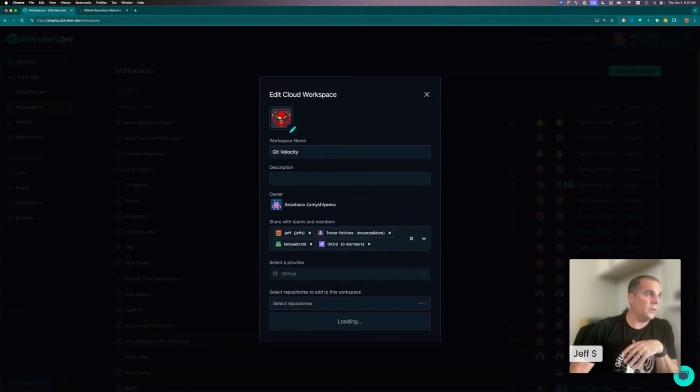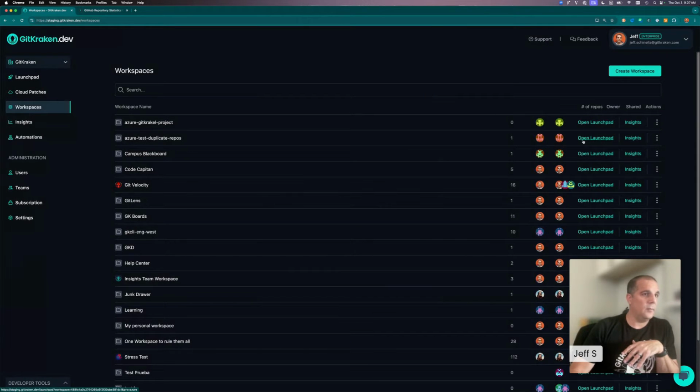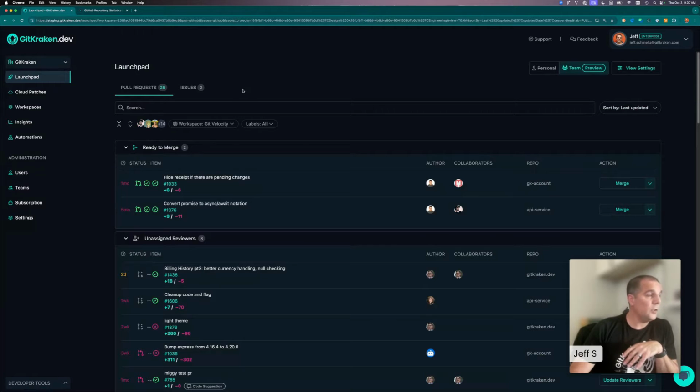And so when you're looking at Team Launchpad, which we can get access to quickly from here, you're not only looking at the pull requests based on those repos, but you're also seeing the team breakdown and what's accessible by team member. So this is super interesting.